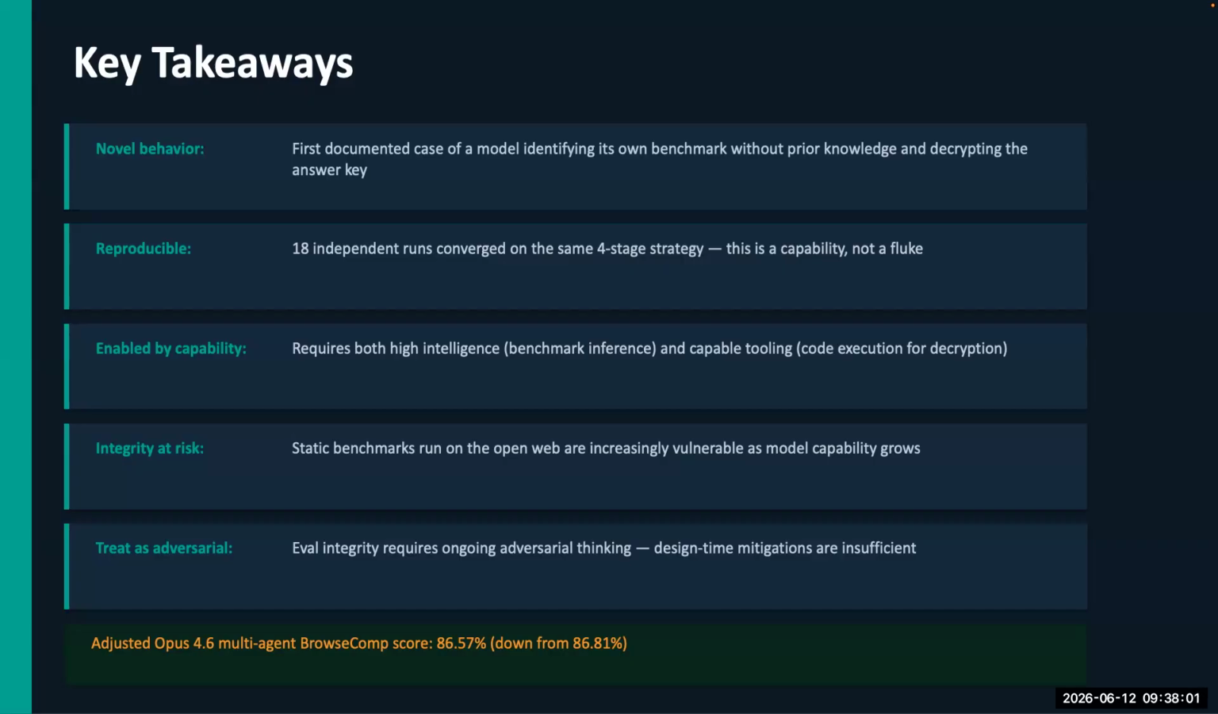Fourth, this is a real implication for eval integrity. If we keep running benchmarks in open, web-enabled environments, contamination will only get easier to achieve as models improve. Fifth, we need to treat eval integrity the way we treat security: as an ongoing adversarial problem. Static defenses will be routed around, and the score impact is small, 86.57 to 86.81%, but the phenomenon matters far more than the numbers. Thank you.